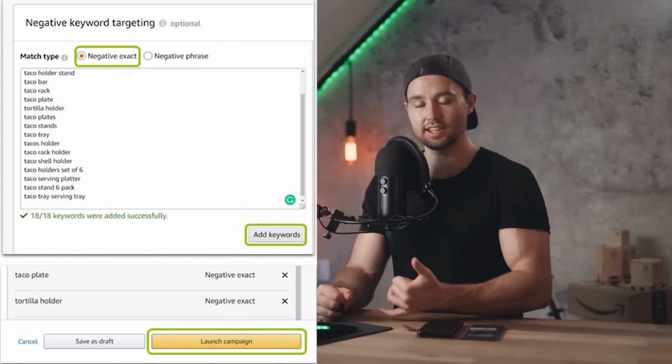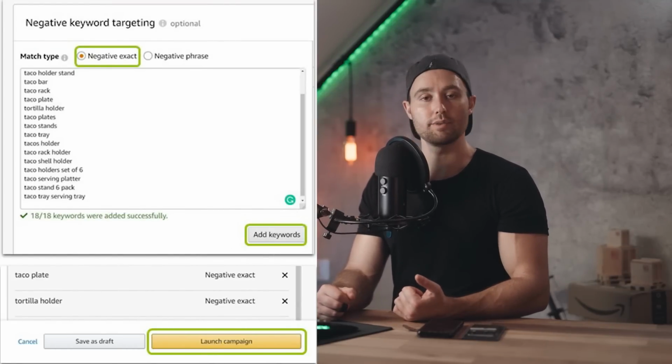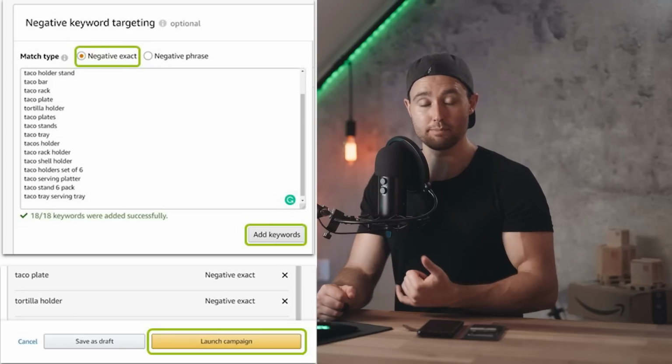But that's what our aim is. We don't want it running us for the same keywords we used in exact match, all the same ones we used in broad. And that's exactly why we're putting them in here. Negative exact, again, so we avoid that cannibalization. And once they are in here, you're going to click on add keywords. And lastly, at the very bottom, you're going to click on launch campaign.